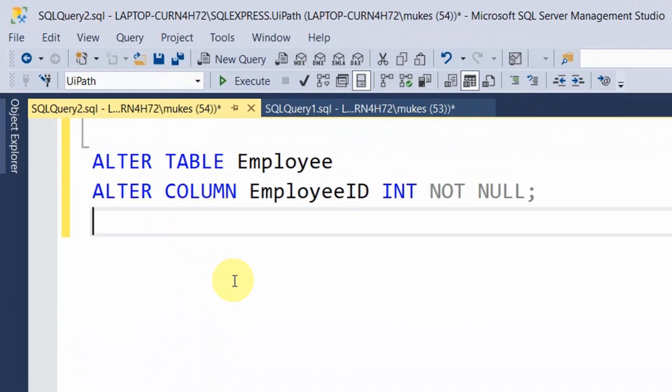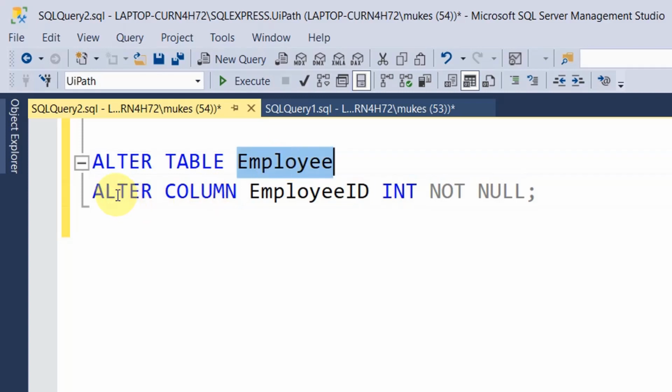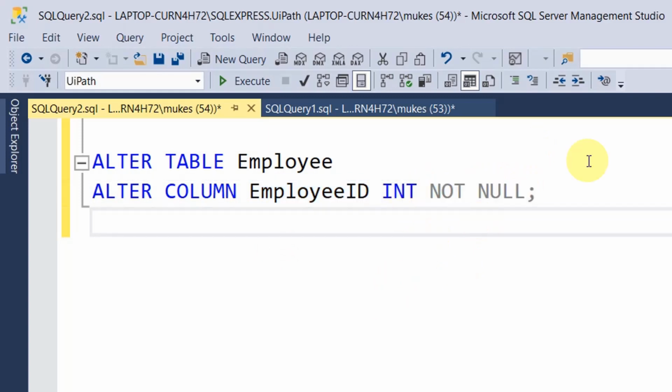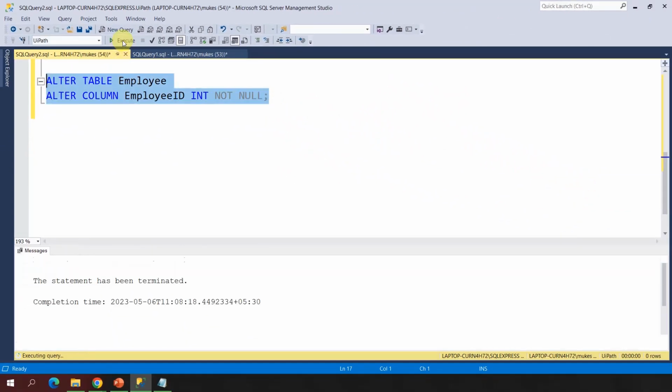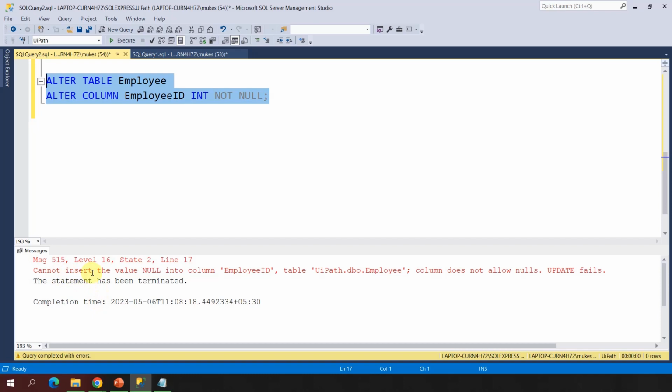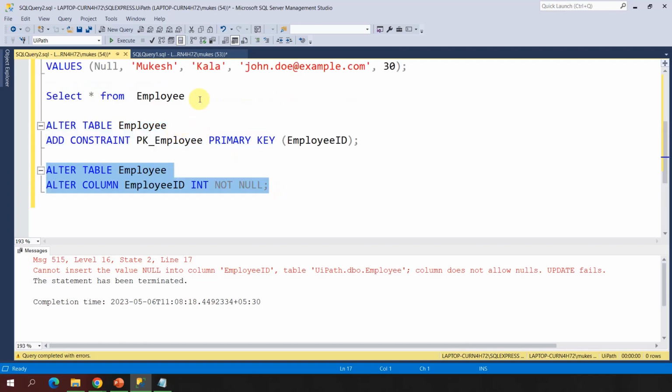I'm just copy-pasting here. Alter table employee, which means alter the table which is employee. In the table, you have a column whose name is employee ID, and make it not null. If I try to execute this, it says cannot insert null value into the column employee ID. It already has nulls. So these are the things, guys, you need to make sure of when you are adding a constraint: that there are no null values and your column is not null, because otherwise, if you do not define the structure at the beginning, these are all the problems you would face.